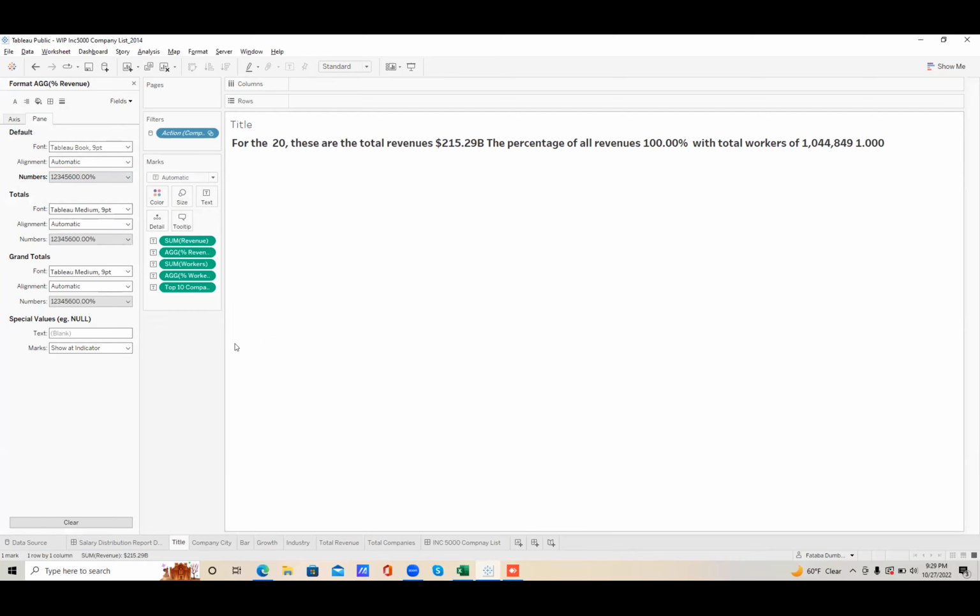Now you can see that it's showing 100%. That's because you've not applied your filters across. That's why. Okay, but so go and do the same thing for your workers. For your worker percentage. Yes.